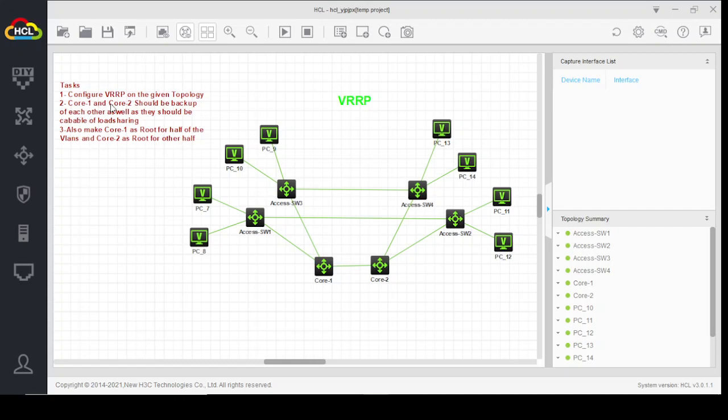Second is core 1 and core 2 should be backup of each other as well as they should be capable of load sharing. Means both the switches should work equally. Though it is possible for us to configure core 1 as a master switch and core 2 as a backup switch, we want both of these switches to be the backup of each other.